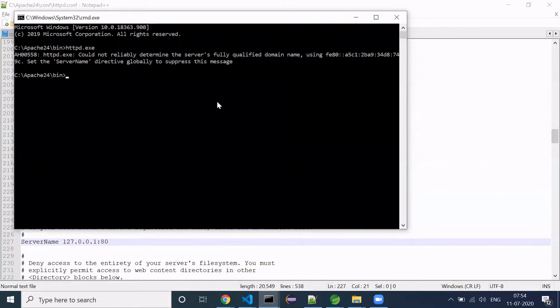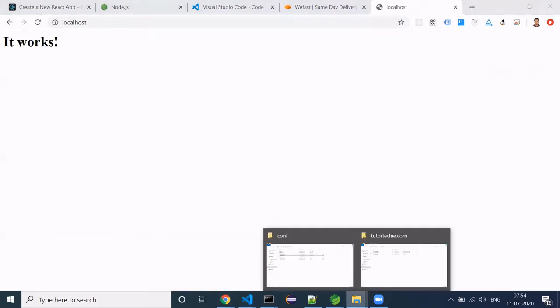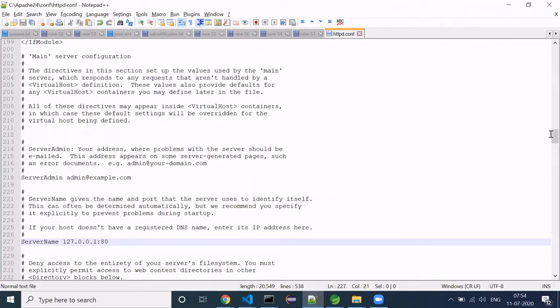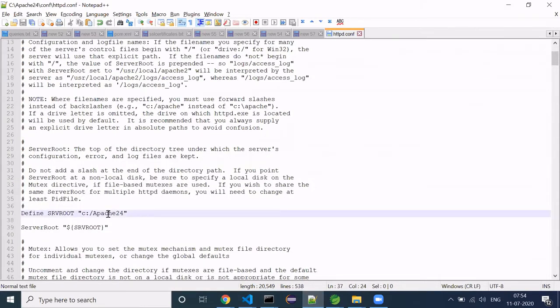Stop the server. We are not getting any error. Let's see if it is working. We'll reload this page. Yeah, it is working. So now we'll create a certificate. Before creating a certificate, just make sure that in your configuration file, your path is correct.